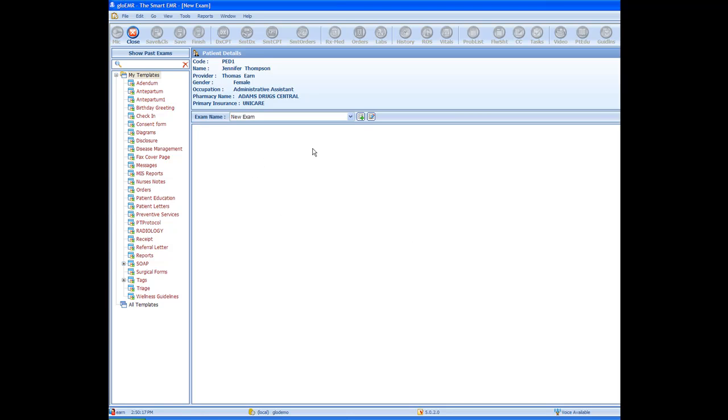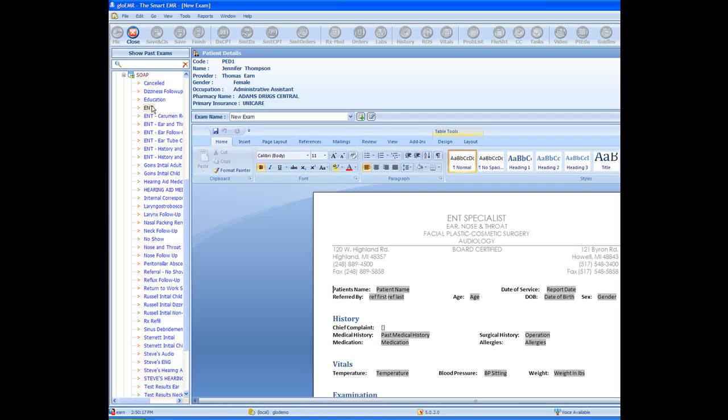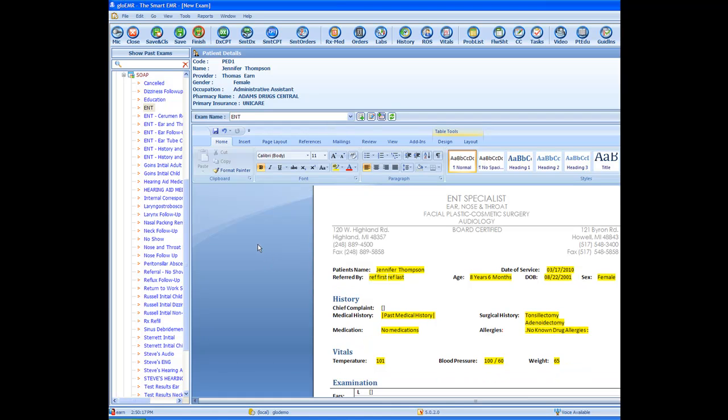From here, it's Microsoft Word driven, and I have my templates or all templates, which shows me all of my other provider templates in my practice as well. I'm going to go ahead and stick with my templates today, and my templates are built under SOAP notes. And so Dr. Earn is an ears, nose, and throat provider. So I'm going to pull up Dr. Earn's template, and then you'll see Microsoft Word.